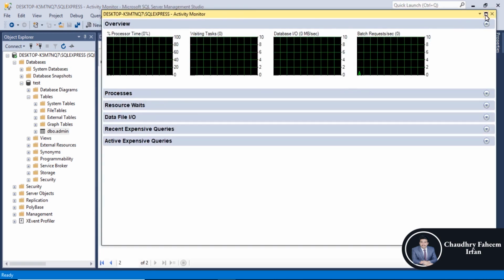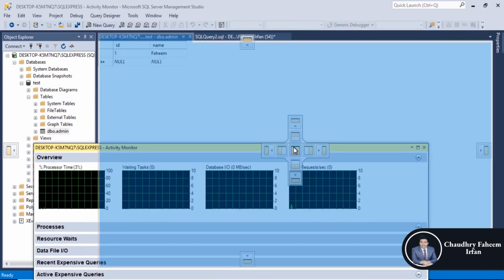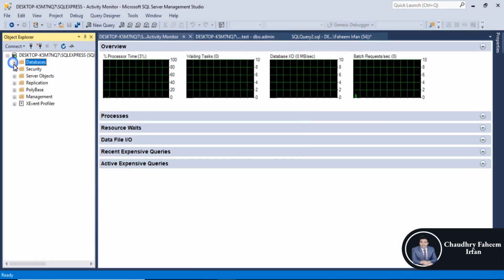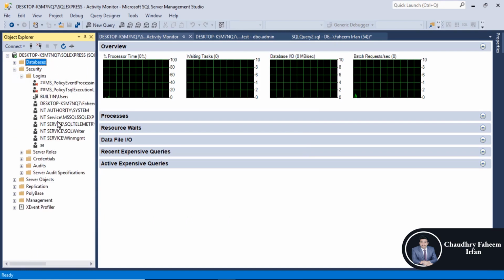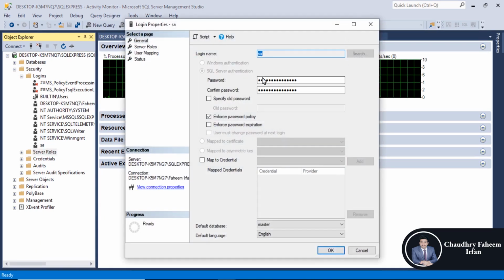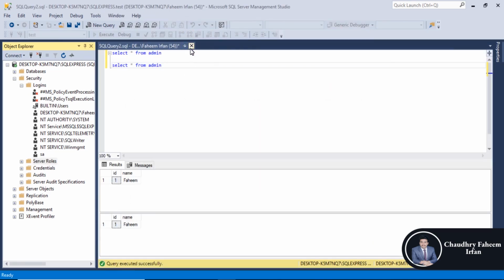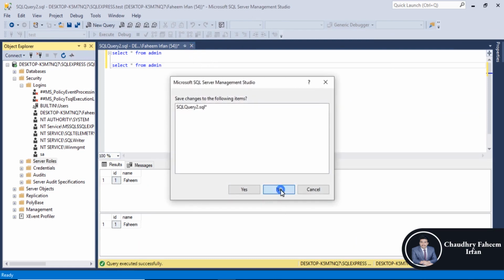You can separate the tab, align it here. You can create new admin or you can change record. SA is a login name and here is the password. So you can save query.